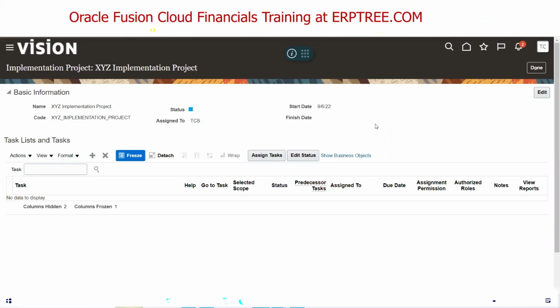We'll discuss that concept, which is updating the status and assigning the offerings, options, task lists and tasks to the team members. After discussing this, I'll take you through that concept also. Okay, we'll go on. Now here you can see the empty project is created. The status is not started, assigned to TCS is the date. We didn't provide any finish date.